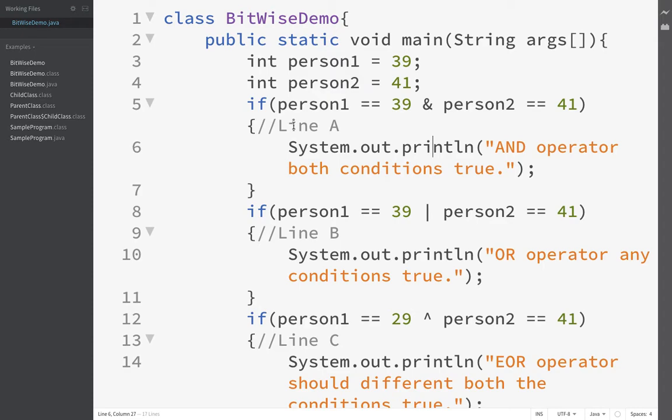See line A. Both conditions will be checked even if the first condition is false. See here, if I give 29, this time also it will check the second condition, because that is a bitwise AND operator. In the logical AND operator, if the first condition is false, it doesn't check the second condition. So if you use the logical AND and the first condition fails, it doesn't check the second condition.